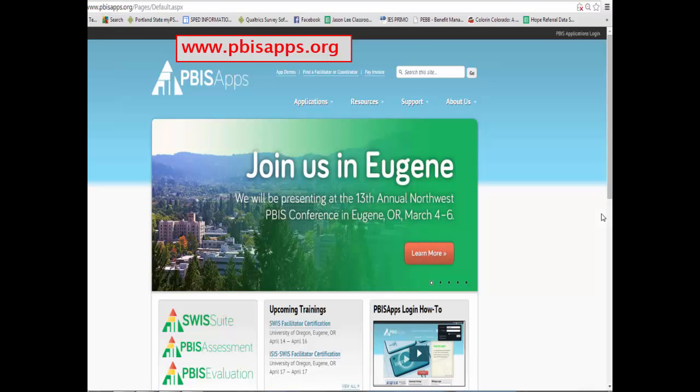So pbisapps.org, if you would like to take a look at the SWIS, you can go to the pbisapps.org website, and the SWIS Suite down here in the lower left-hand corner, if you click on that, you can actually go to a demonstration site, and you can log into the demonstration site for free and play around and see what Check-In, Check-Out SWIS is, how it works, what it would do for you, and so on. So there's the SWIS Suite button in the red box that just showed up that you want to click on.